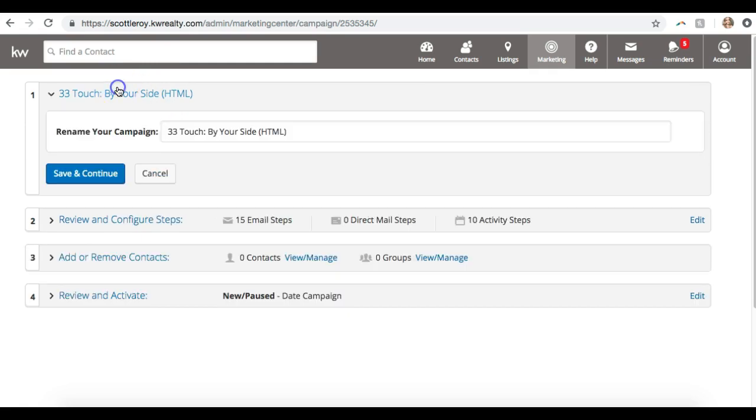So step 1, you don't even have to really set this step up. Step 1 is just renaming your campaign. So this is great if you have multiple campaigns set up and you want to just keep track of which one's which. Usually what I do is I will just add in the name of whoever I'm adding to this campaign. So it's the 33 Touch By Your Side campaign, and let's say this is for friends and family.